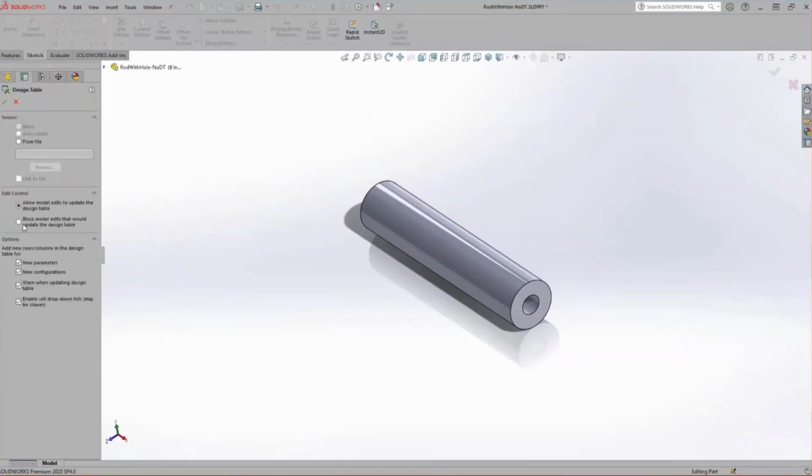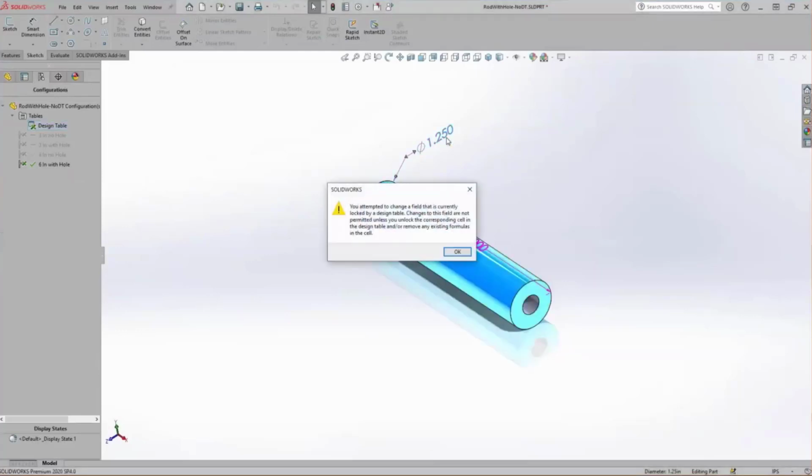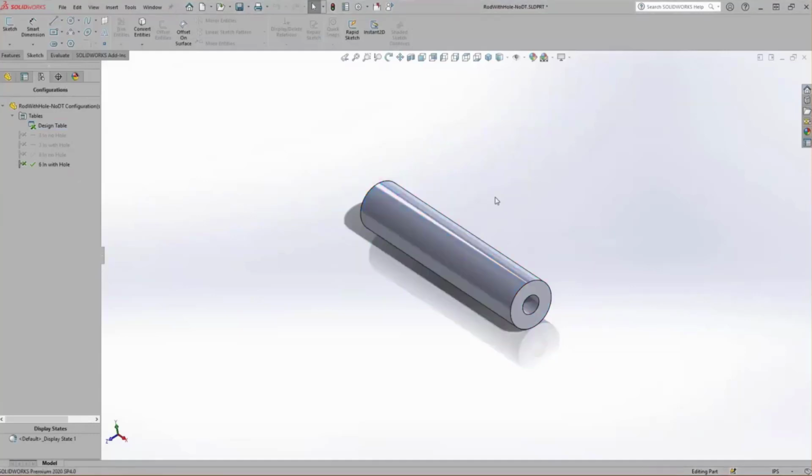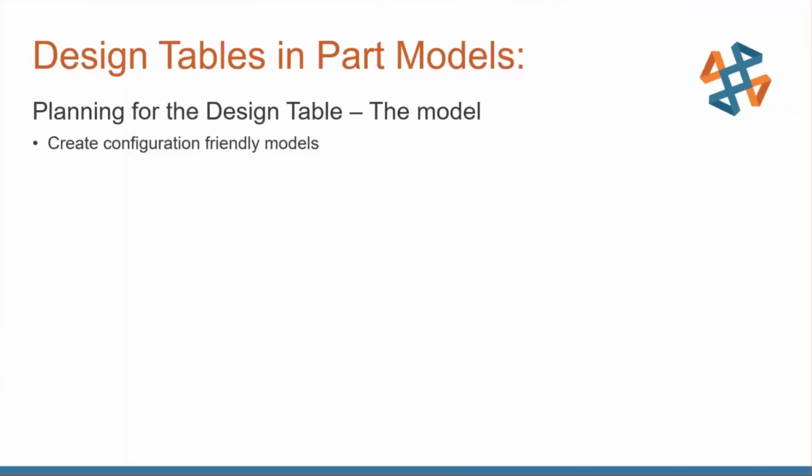Now, if we change it over and block those edits, well, we simply can't change those dimensions. Once we do that, we'll get a message telling us that that dimension is locked or associated to a field that is locked. There you can see it there. If you really needed to change it, of course, you could flip that switch, turn on the allow model edits, and make your dimensional changes. So there's no limitation there. It's just something that you need to be aware of. Lock it and unlock it, or I should say allow and block those changes.